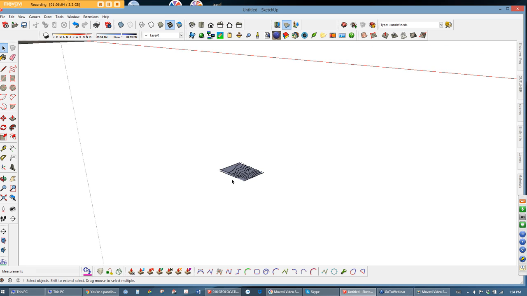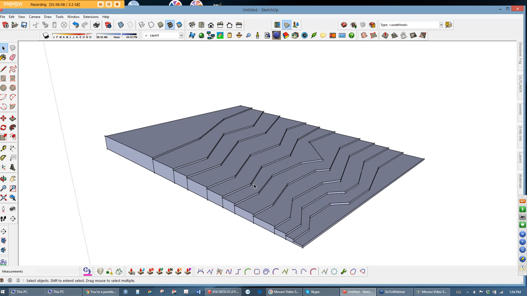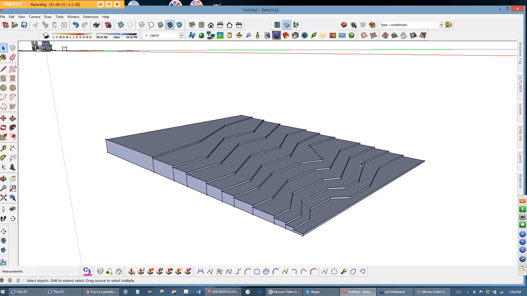Bless me, it's not wanting to stay where I want it. What you do is you need to just preserve these risers, or those tops of the steps. Everything else here is really extraneous. I'm going to go in and just actually erase everything except those steps.